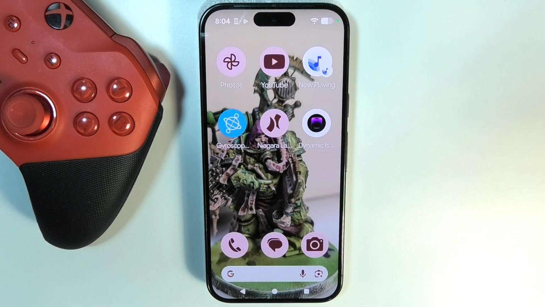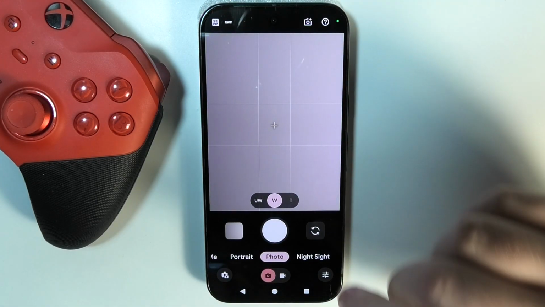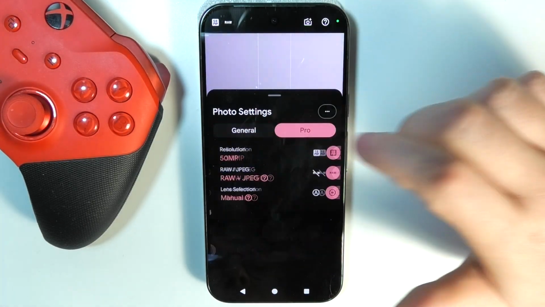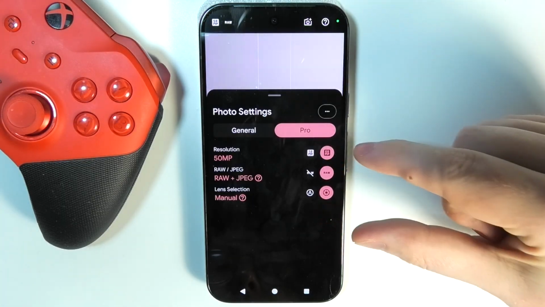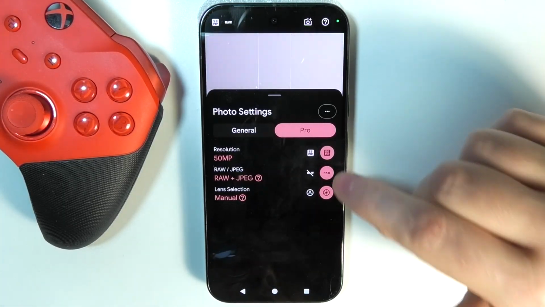Let me show you all of the Pro Mode settings for a camera in Pixel 10. So first of all, we need to open our camera app. Next step is to click on this gear icon right here, and then we can see Pro Settings. Now this is the first step of Pro Settings. There's many more that I'm gonna show you in a moment.